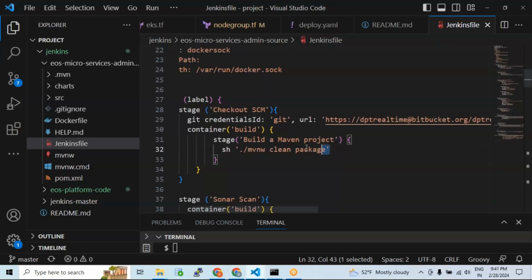So whenever you are giving a command that you expect to run, you need to give sh, that means shell, and give the command that you are expecting it to run. Now tell me, this particular command should run where? Should this command run in the Jenkins master or in a Jenkins slave? Let's say if it is in the Jenkins slave, it should run at the pod level or at a container level.